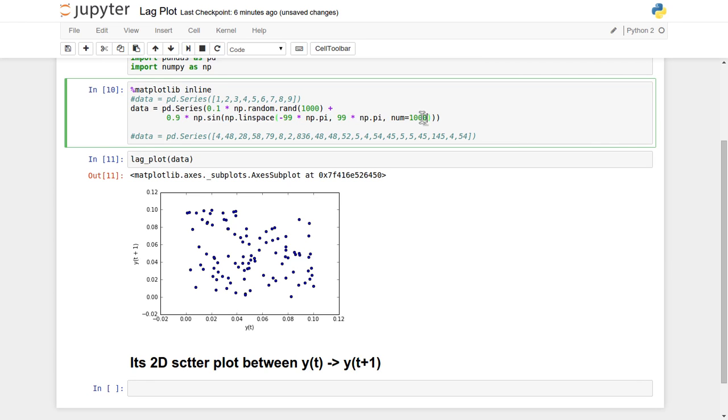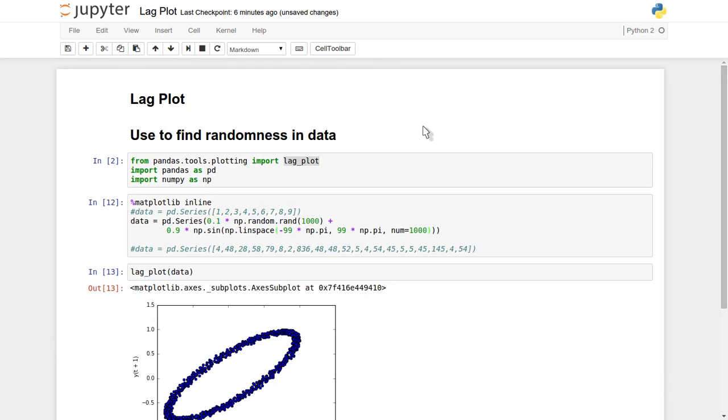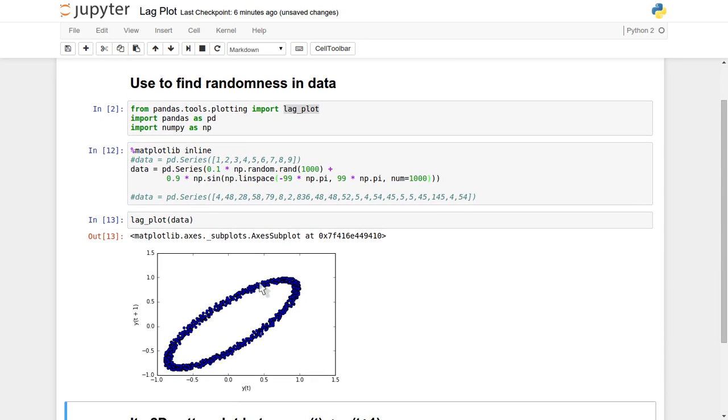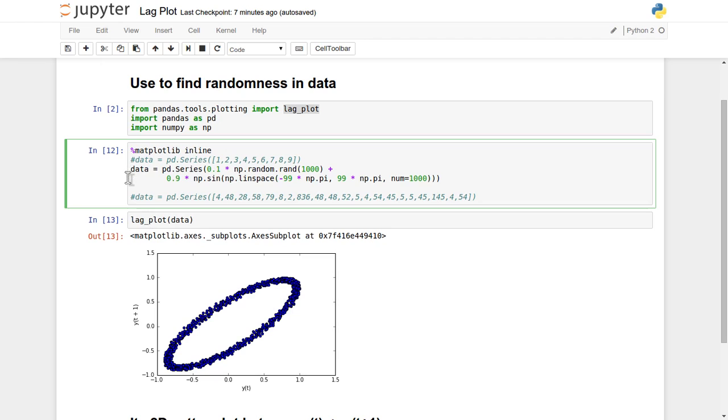So let's try to generate somewhat more. Let's try to generate 1000 and let's see. Okay, now I have generated more data, so it is actually giving us some glimpses that it is following some kind of structure. Its structure looks like an ellipsoidal or ellipse structure in a two-dimension space. That's why we can find whether a particular structure exists in a data or not.